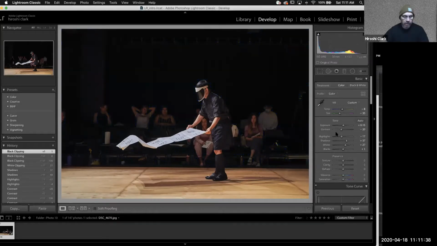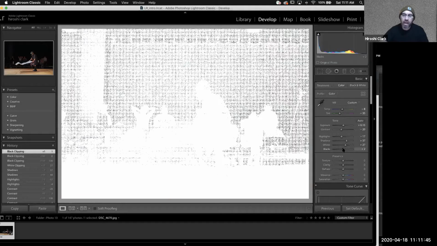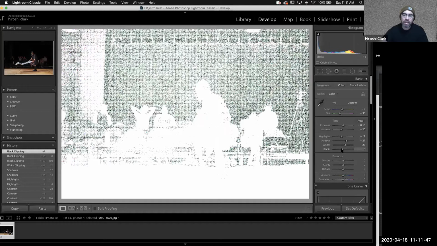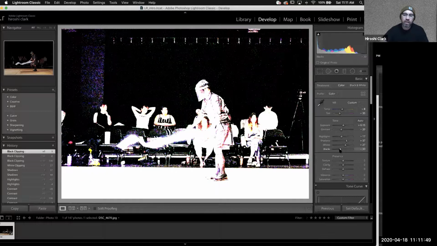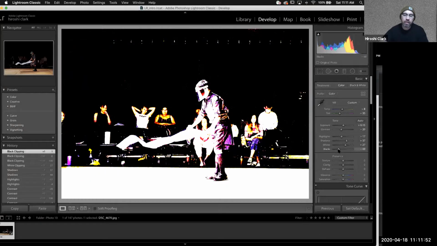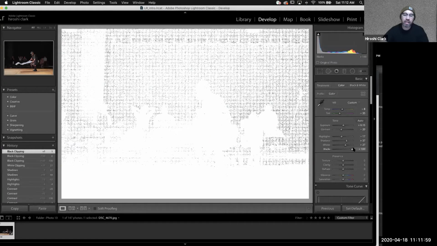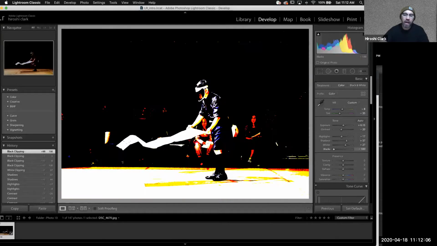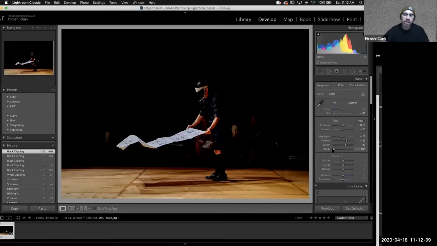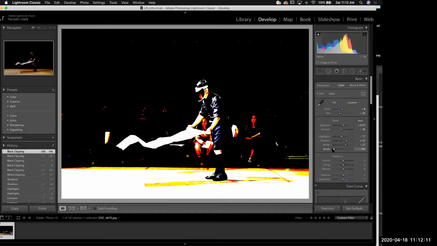The other option is to hold down, I don't know what it is on PC, but on a Mac, you hold down Option and click black, and I can see now as I move the slider around when we start to lose information in the blacks. You see that? That's all lost information. When it's white like this, where it's white is where you've maintained detail. Where it's black is where you've lost detail. Does that make sense?